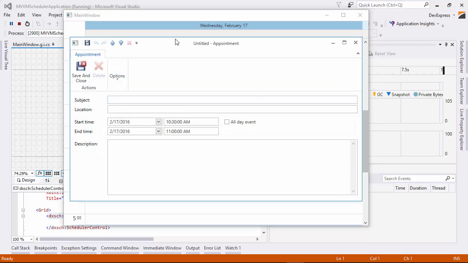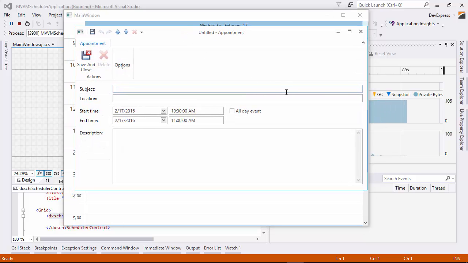Double-click the scheduler surface. Here's the default appointment form. Let's go ahead and replace it with one that's more customized.